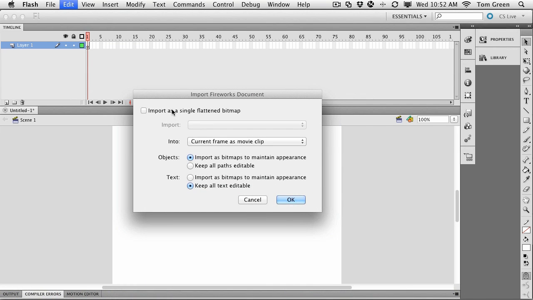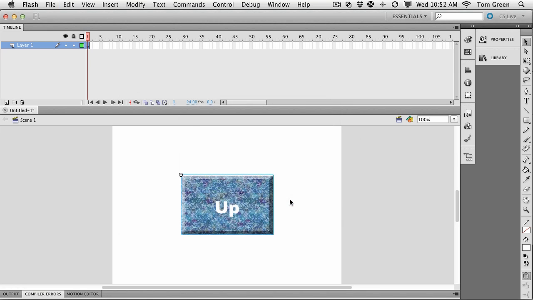It's going to ask you some questions. First one is, of course, import as a single flattened bitmap. Absolutely not. I've got 3 states, and I just don't want to lose them. I want to import the bitmaps to maintain the appearance. There's a texture in there and a bit of a bevel and things like that. I just want to keep that in place. And I may want to change the text on the button at some point, so I'm going to keep the text editable. So I click OK, and the button magically appears. Well, this is more of a placeholder than anything else.